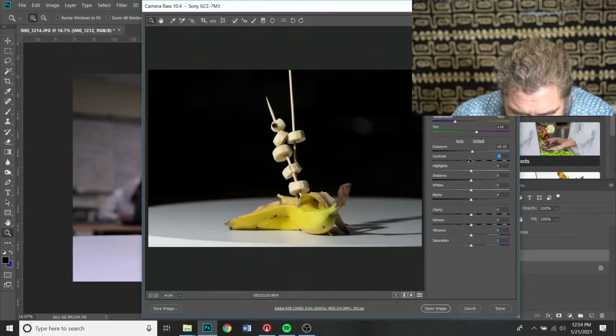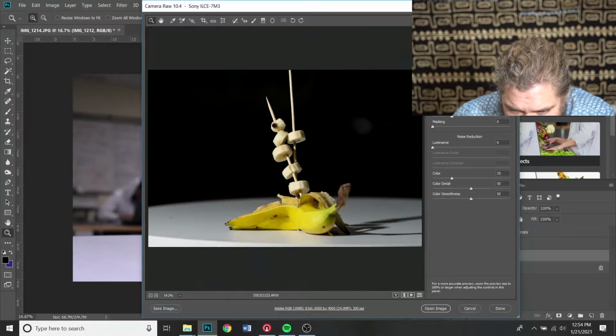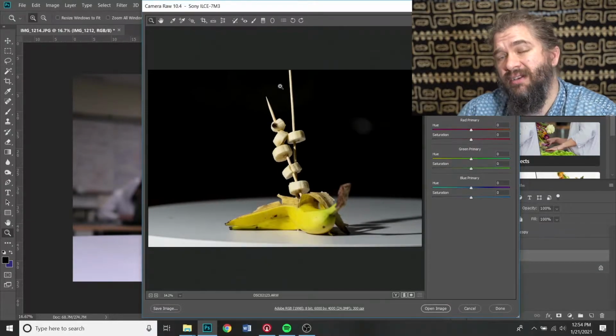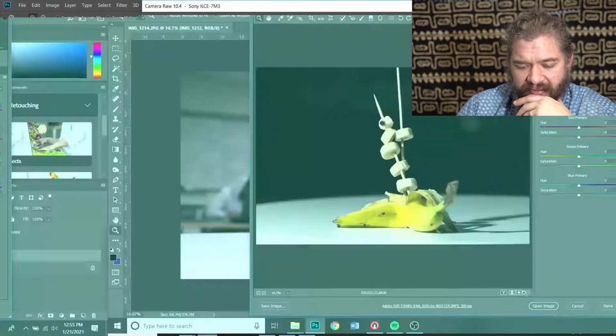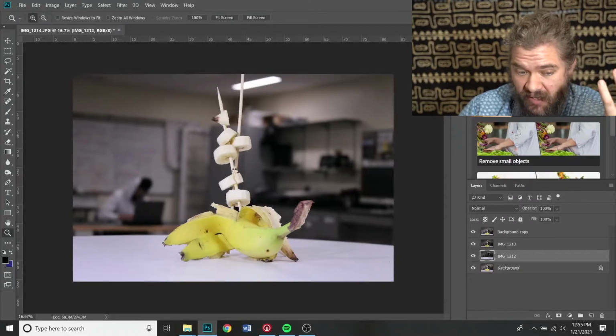I'm actually okay with this. Now I'm going to click Open Image. So I've got to think a little bit. It's a much bigger file.